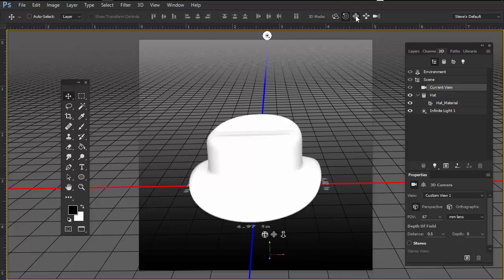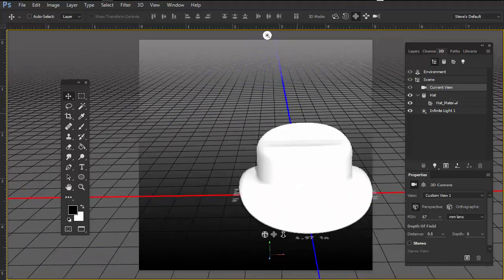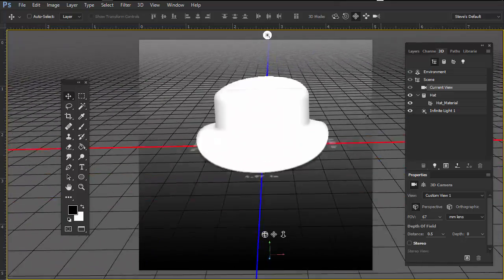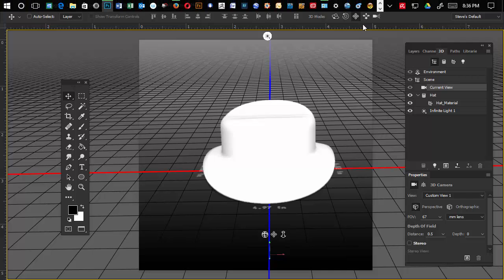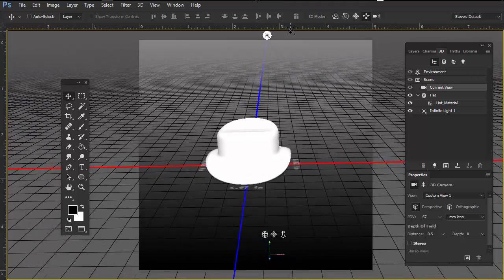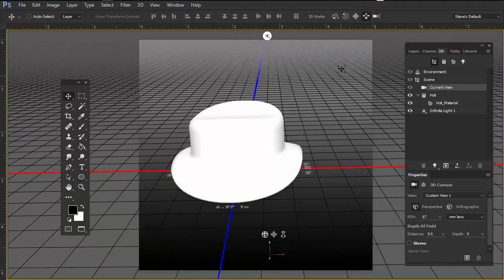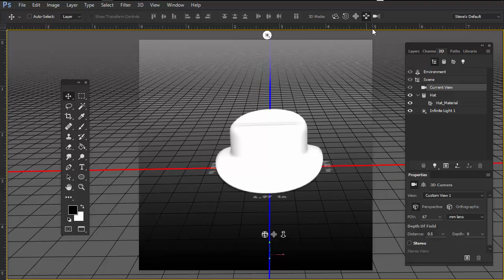So target the pan tool. This is for your X and your Y movement. So right to left and up and down. So I'm just moving the camera up and down or right to left. If I go to the slide command, target that icon there, then again we're moving the camera in and out of the scene. So into the scene closer, out of the scene as I move back. All right, so those are your basic navigational tools.